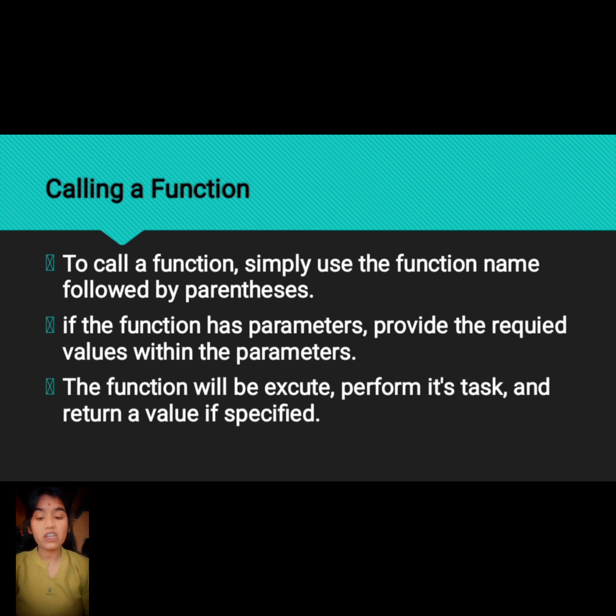Calling a function. To call a function, simply use the function name followed by parentheses. If the function has parameters, provide the required values within the parentheses. The function will be executed, perform its task and return a value if specified.